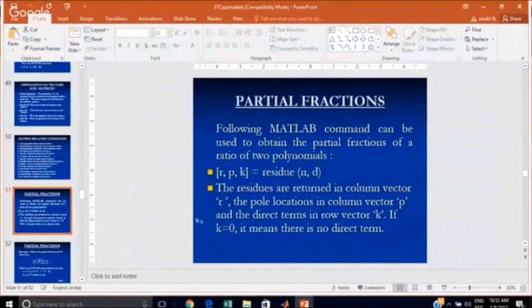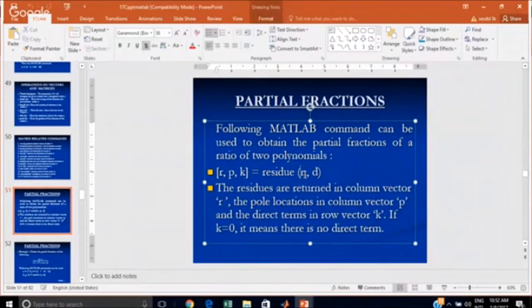Next is partial fraction. You have a function and you want to find the residue for it. First you have to define the numerator term, define the denominator term, and then call residue on these. First of all, it will give you the residues, R. P will give you the poles, how many poles exist, and K will give you the constant. For an example, you will understand.